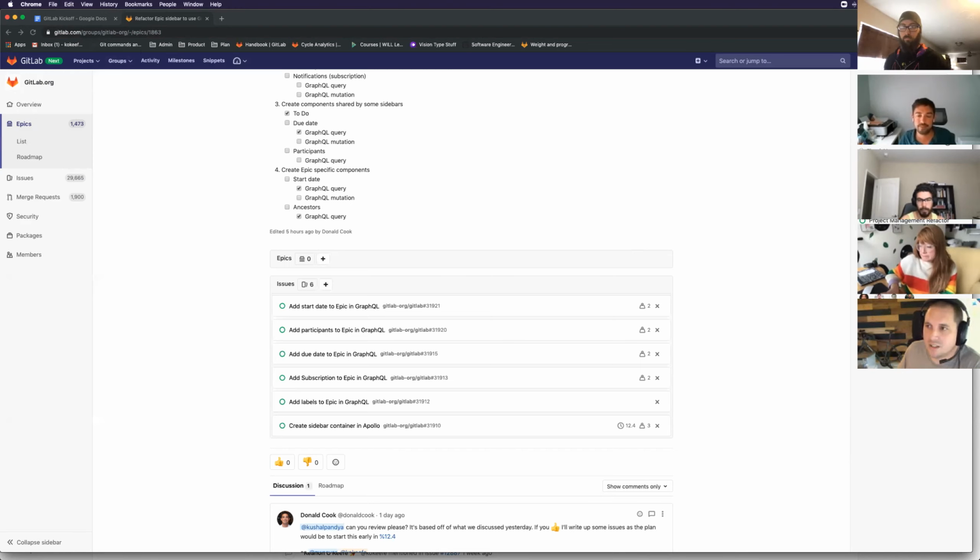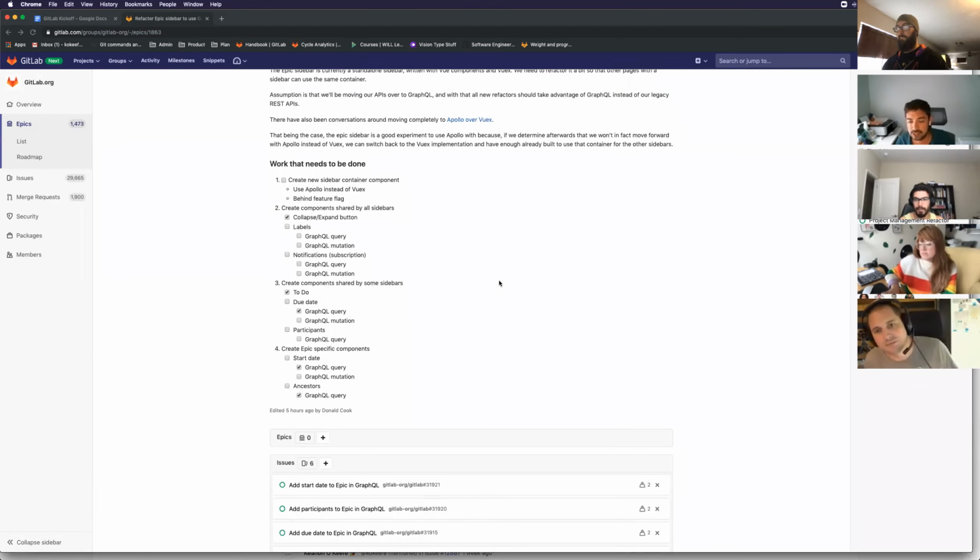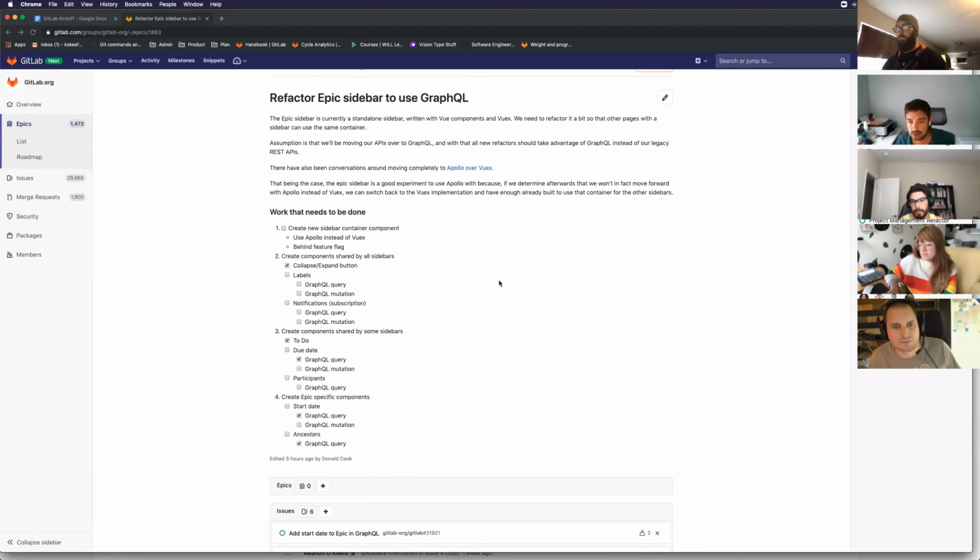Along those same lines, we should theoretically be able to, for example, where it says 4 participants, have that be just one component that gets different props or a different query to get the data, right? So if we recreate that, we should be able to use that everywhere there's a sidebar that has the participants in it. Yeah, exactly. If you scroll up a little bit, these are split up by how many other pages reuse it. The first things we want to tackle are the components that are shared by all the sidebars, which is like the top part, labels, notifications, and so on.